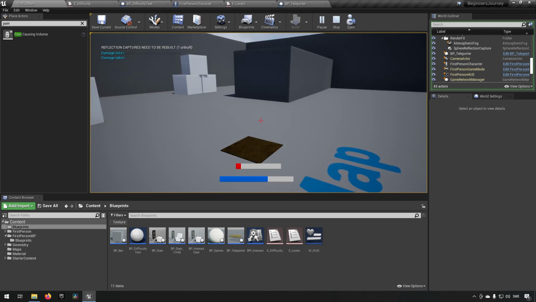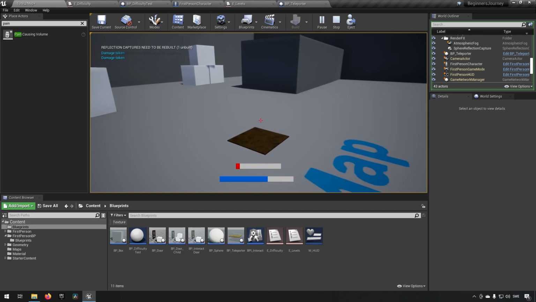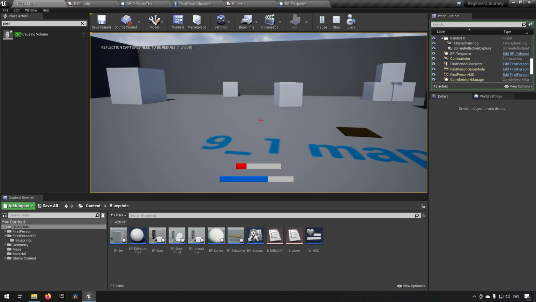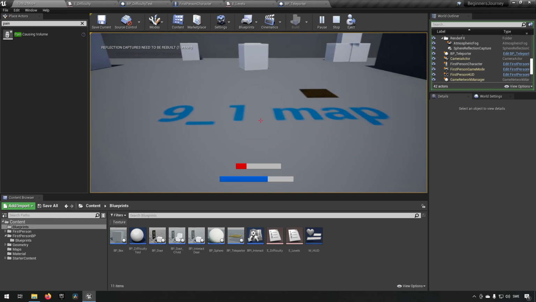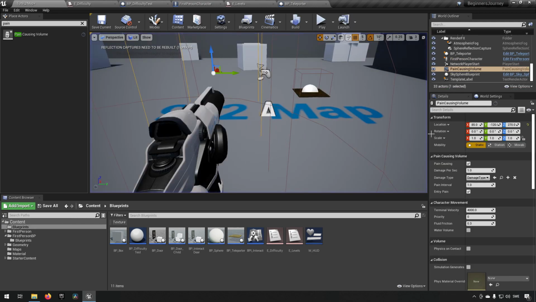So if we were to travel to the different map now, you would see that our health bar goes back. That's because it does not persist through the level transition, because of what we were just speaking of.